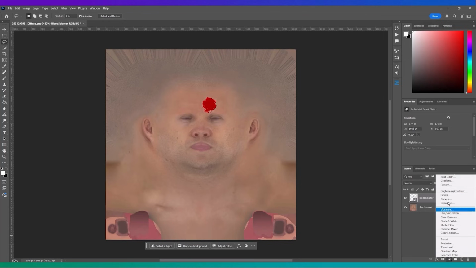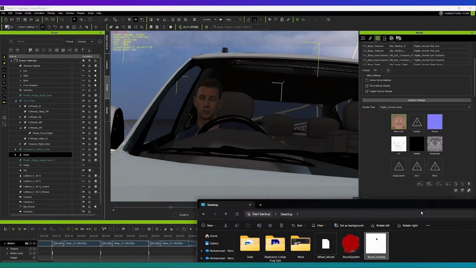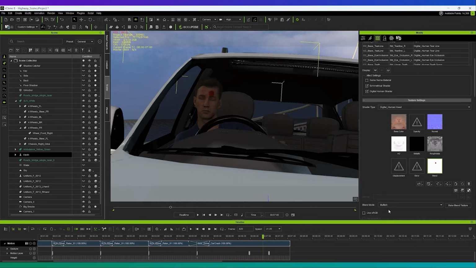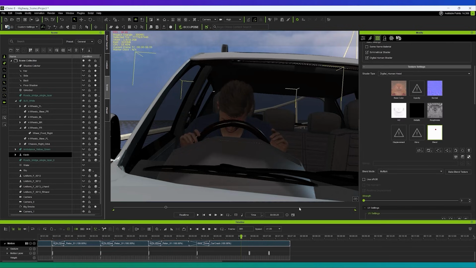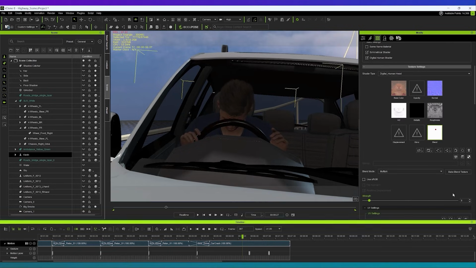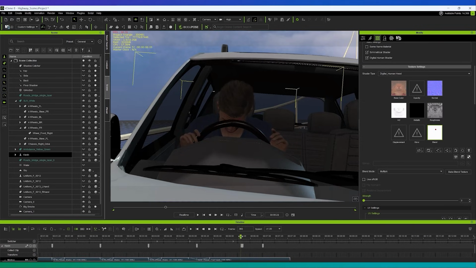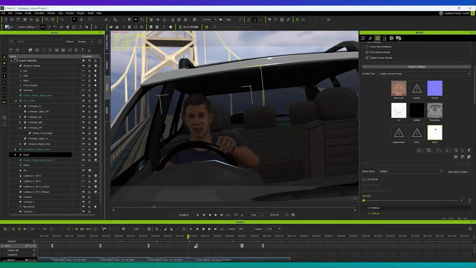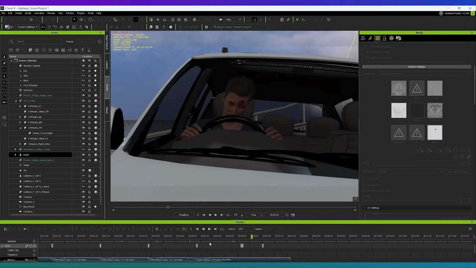Let's save this as a separate image file and we will use this in the blend texture. And after adding the blend texture over here, we can animate the strength of this texture. So the blood stain is only visible after the head collides with the steering wheel. And now let's start with the animation of the paramedic.